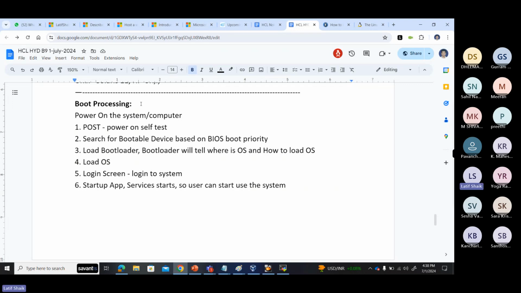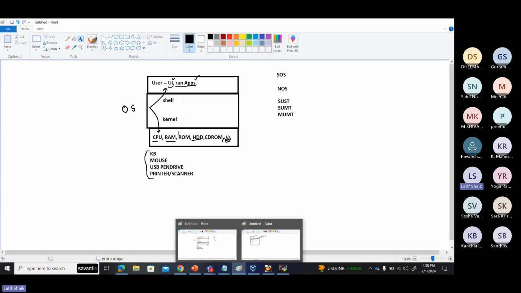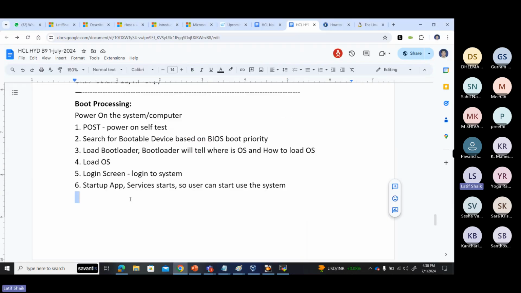If you cannot explain it like this, you can say it is a step-by-step process of computer turn on or booting, the system turning on process. Any different ways you are able to tell. So what is this step-by-step process? The first step is power on self-test. What is the first step? Power on self-test. What is power on self-test?